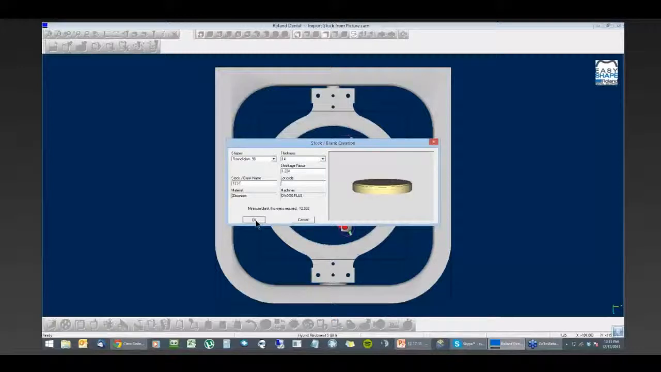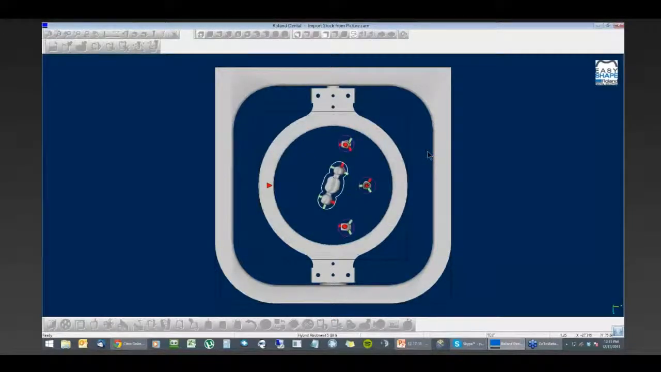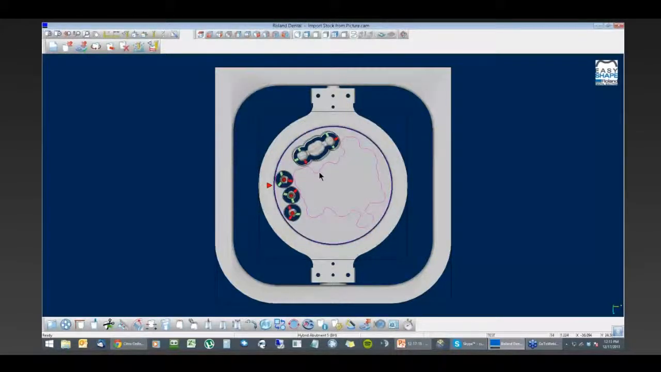So I'm just going to click on OK. And it's going to import that disk along with the curves. So we'll just give it a second to finish doing that. And we can see here that the disk imported, it looks like it's a little bit sideways.